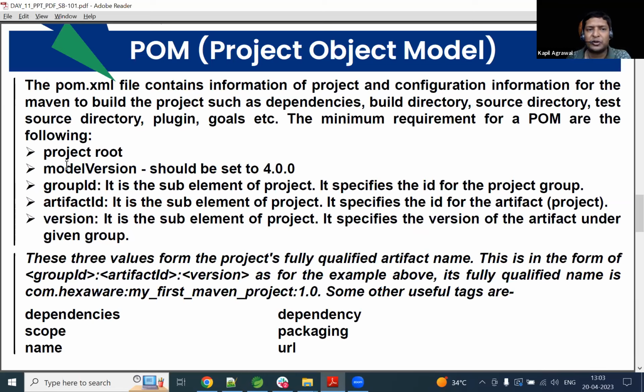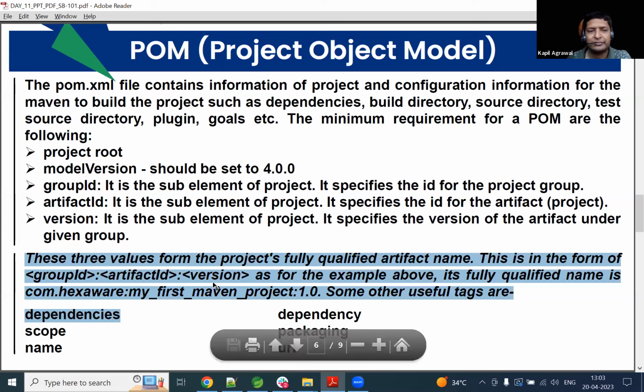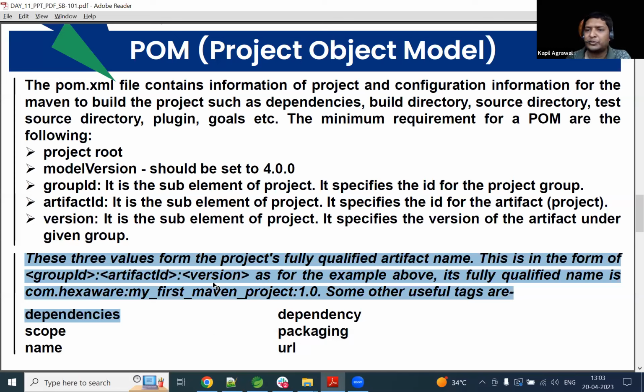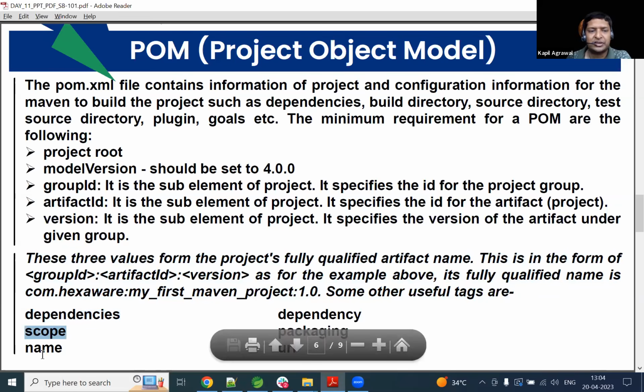We were talking about the pom.xml. Project is the root tag, model version is there, group ID is there, artifact ID is there, version is there. Please read this line very, very carefully. One example I have directly taken from the internet, that's why the company name is here. The three values from the project form the fully qualified name, and this is in the form of group ID colon artifact ID colon version.